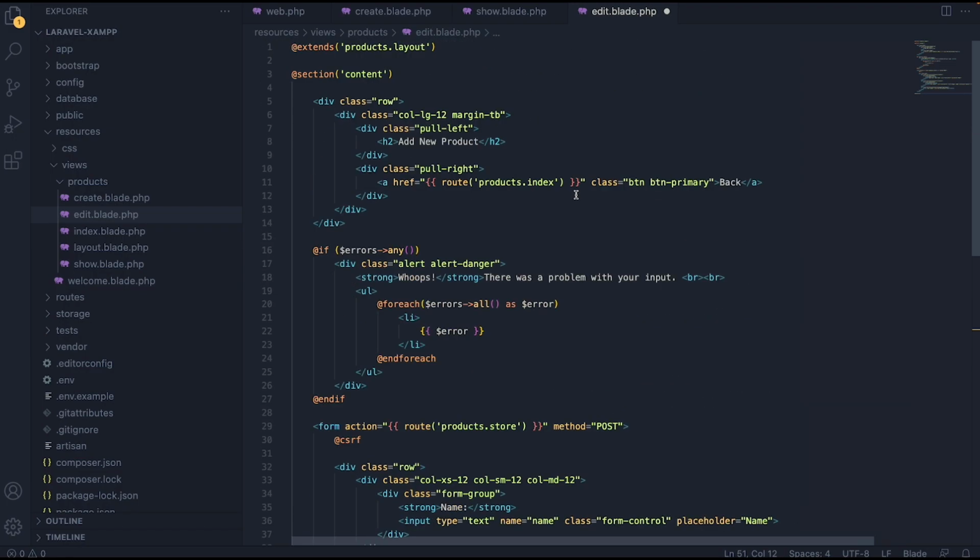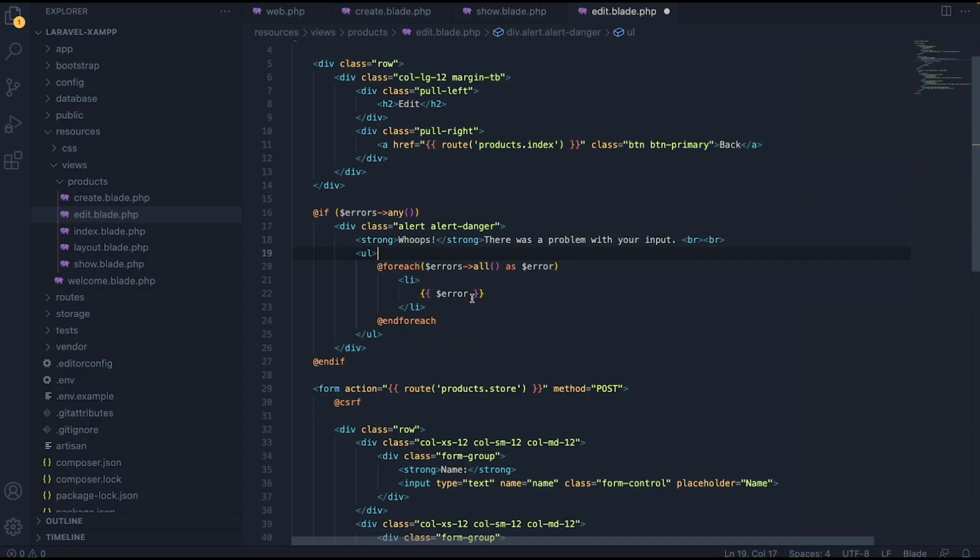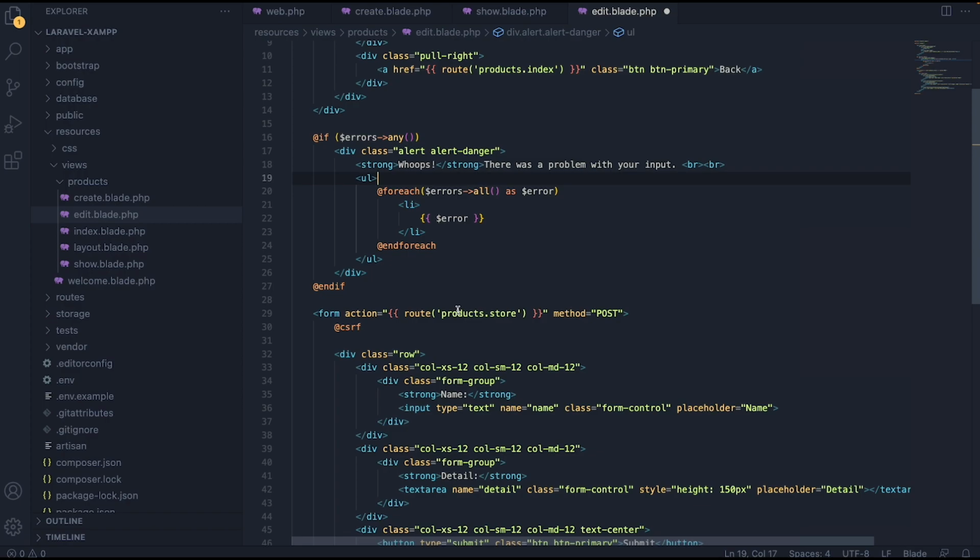And here we're going to have to change some things. For example, the h2 header will be changed from add new product to edit. And I'm also going to change the route inside the form element. So I'm going to change this from product.store to product.update. And additionally, I'm going to specify the product ID that is going to be updated. Then inside the form element, I'm going to specify the put method.